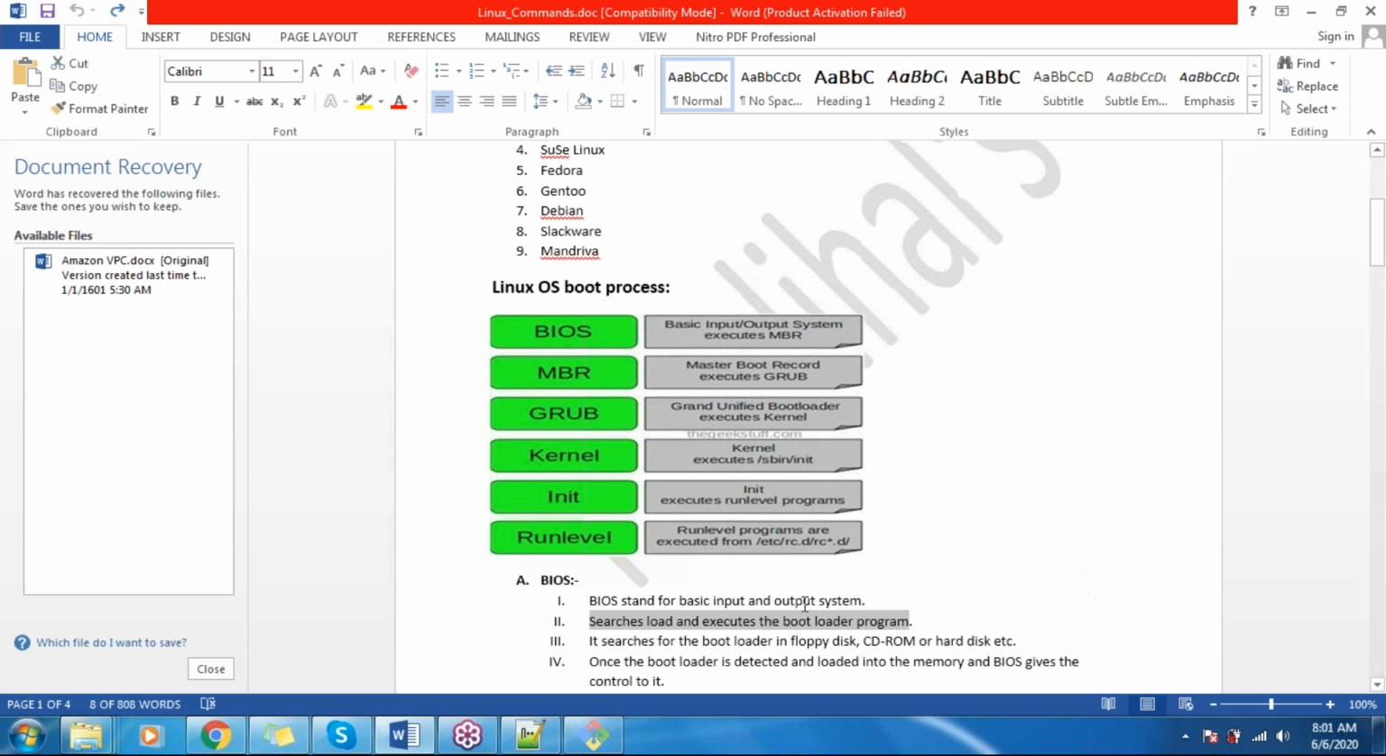So what it is doing, once this BIOS starts, it will search for, load and execute the bootloader program. So what is this bootloader program? That is your operating system.